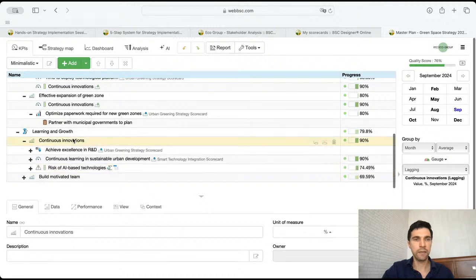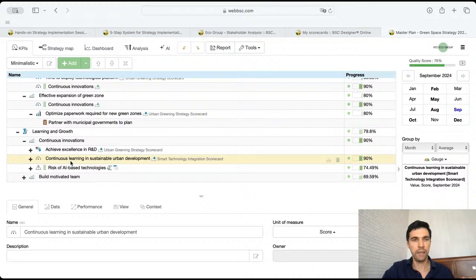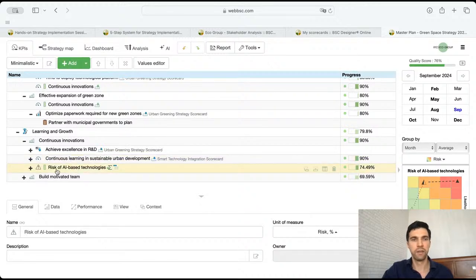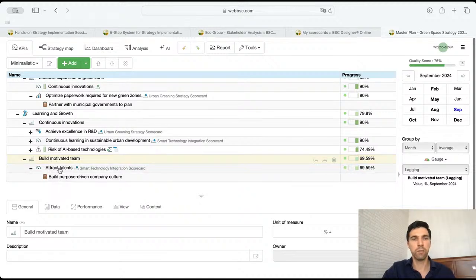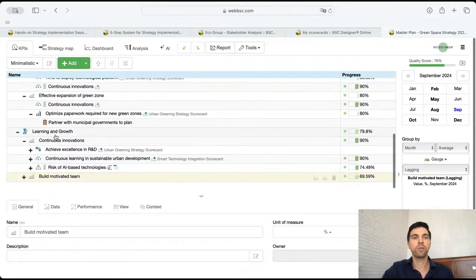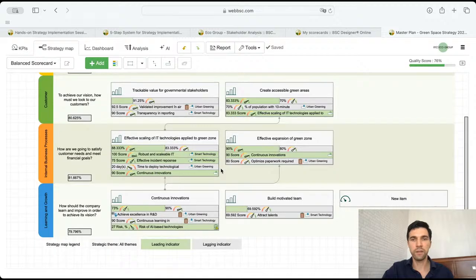In some cases, for example in the learning and growth perspective, we have the continuous innovations goal that is supported by two goals from two other scorecards. It also has a risk that is kind of an overall risk, so we define it here. And there is another goal here, build motivated team, that is also supported by the other scorecards. Actually, we can also create some high-level goals here. And the good thing is that once I do it, it will be automatically placed on my strategy map.